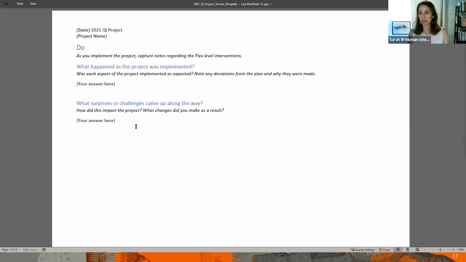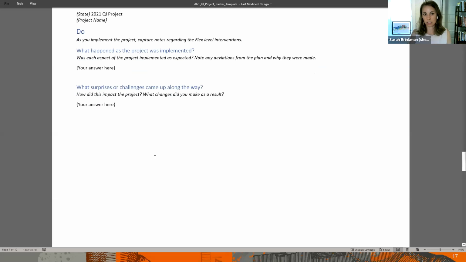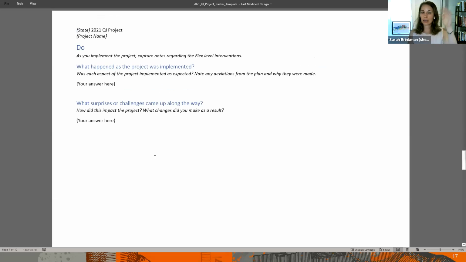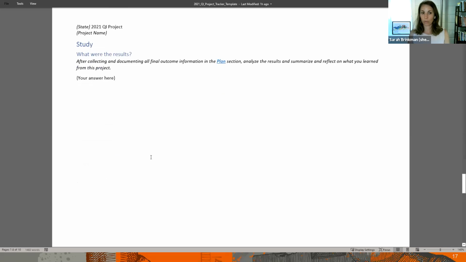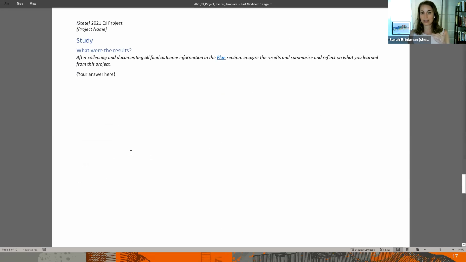Really, again, this is to help you be able to complete that final poster presentation at the end. What did you learn as a result of the project? So if you want to think about the do is as you go, what are you learning? And then the study is at the end. So what were the results after you've collected and documented all of your final outcome information, again, in that plan section? That's where you're going to be filling in the outcome and result column. You're analyzing the results and summarizing and reflecting on what you learned from the project, and that's what you'll put in the study area.